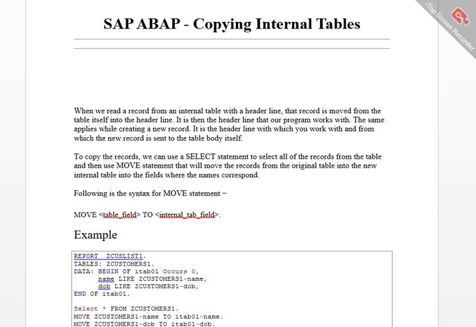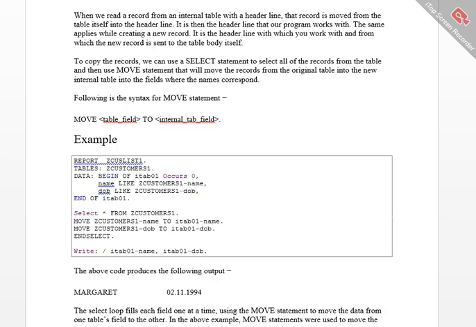table body itself. To copy the records, we can use a select statement to select all the records from the table, and then use the move statement that will move the records from the original table into the new internal table, into the fields where the names correspond. The syntax for the move statement: move table field to internal table field.